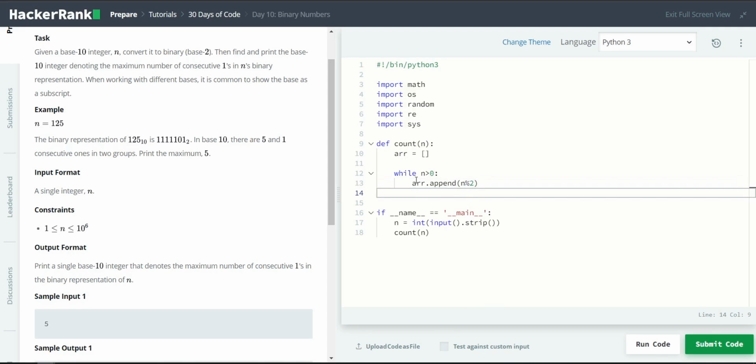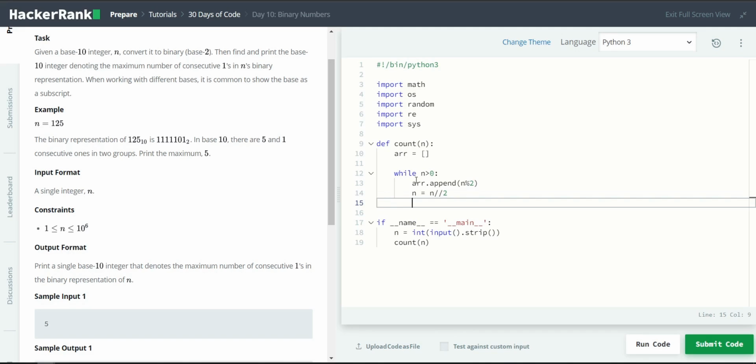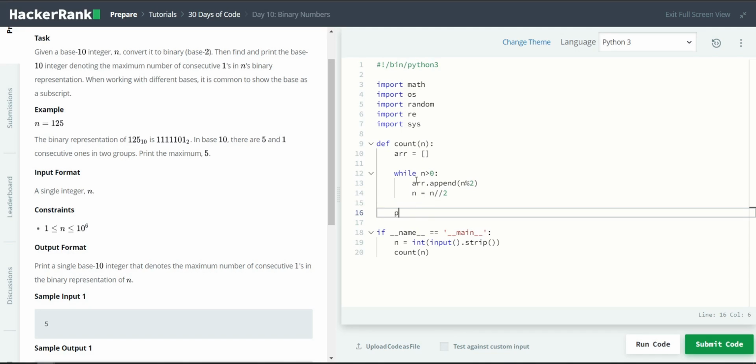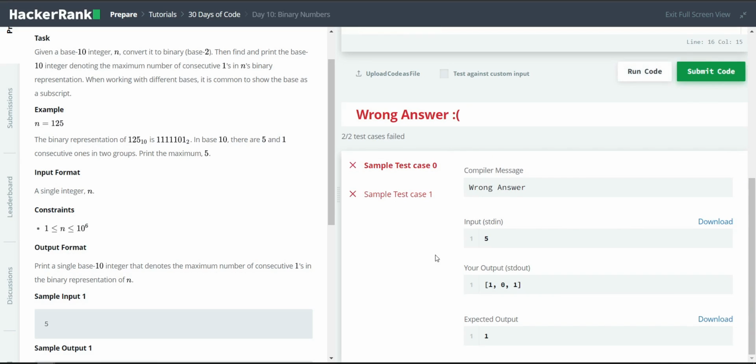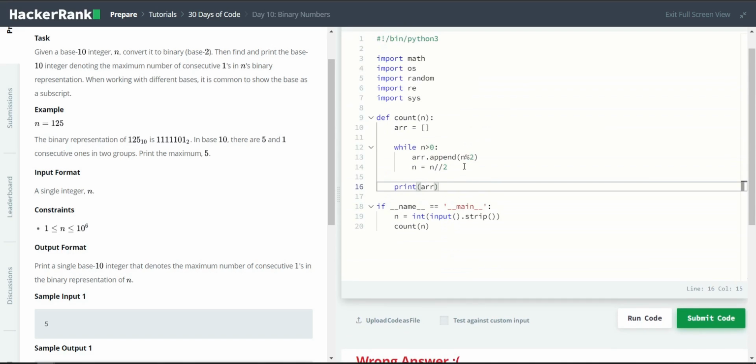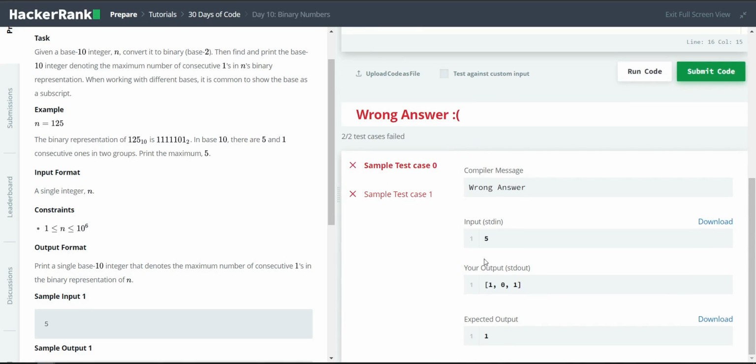Remainder. Yep. Okay. Well, let's print our array just to test. Okay, we have 5. Yeah, but this prints the array inversely, so we should read this in inverse order.